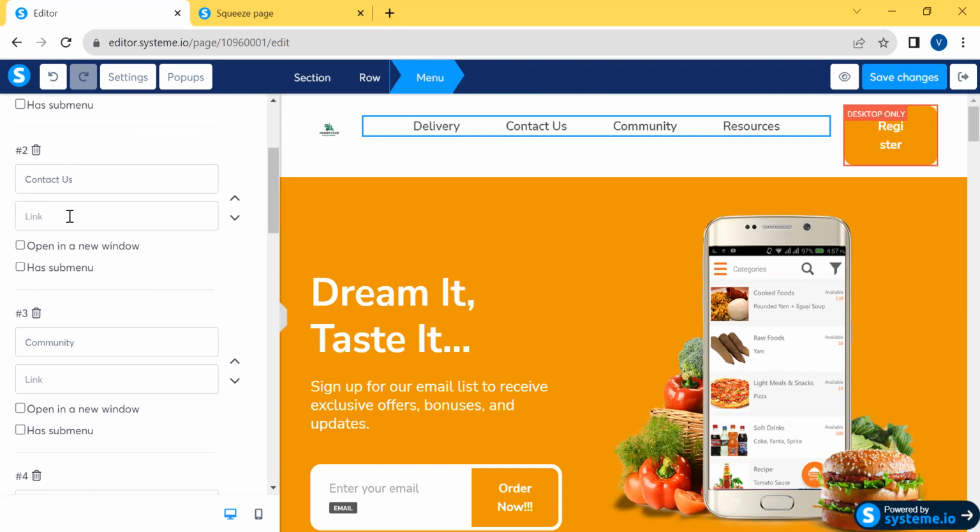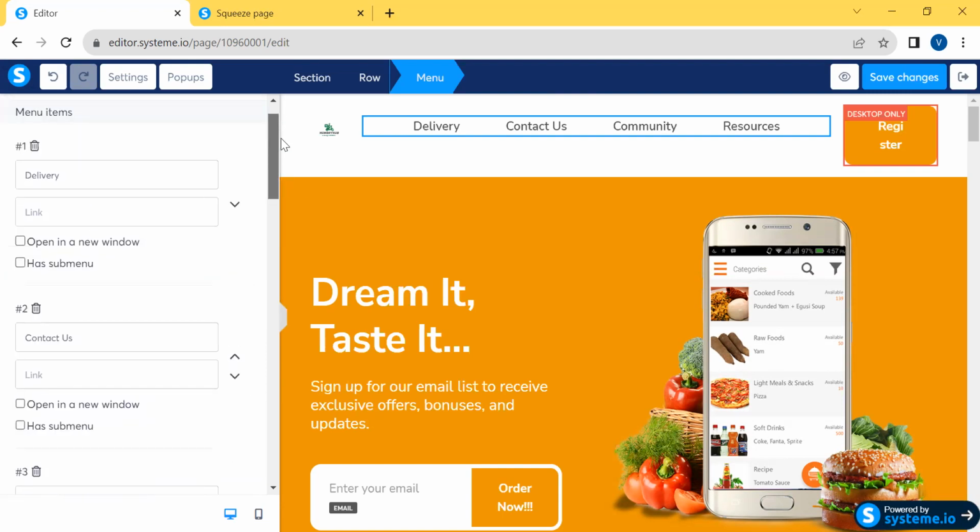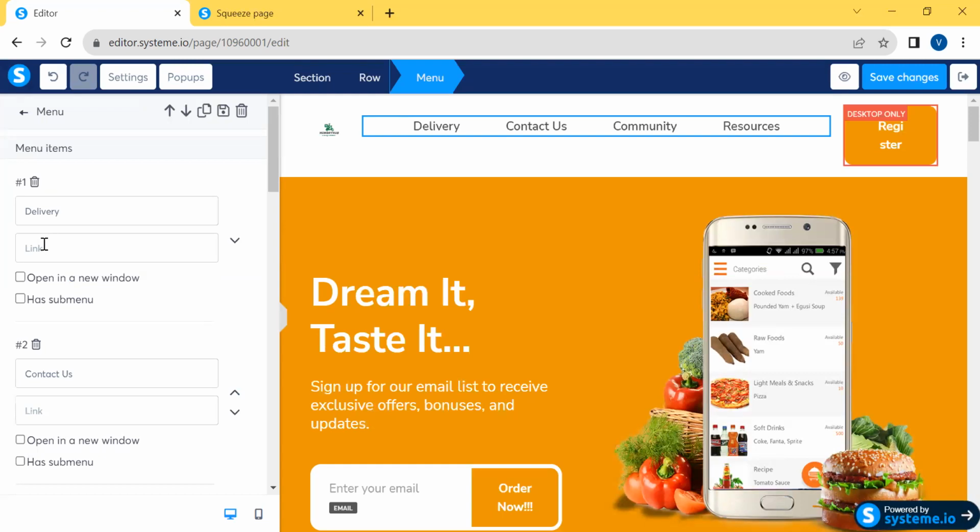Contact us is the next thing. You can see it on number 2, contact us and link. You can see community and link. You understand? So all you need to do is put the link where you want these things to carry them to. Let's say for instance I want this to link: when you click on delivery, you want it to link to the delivery service that you're using.